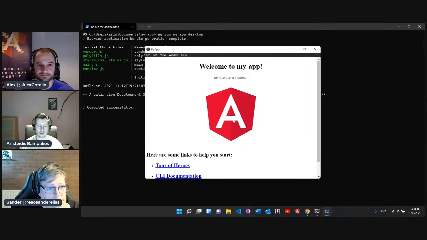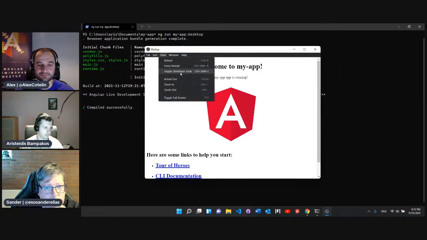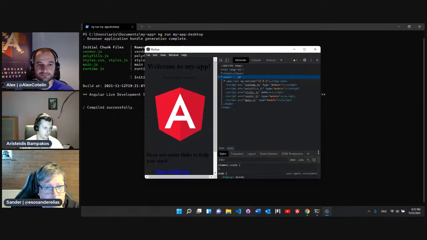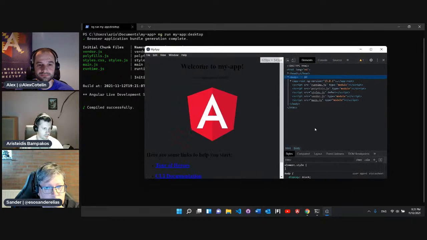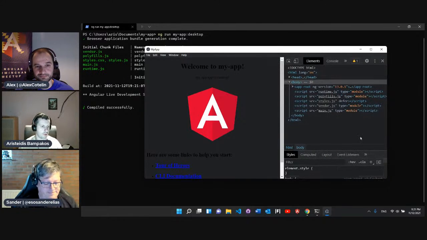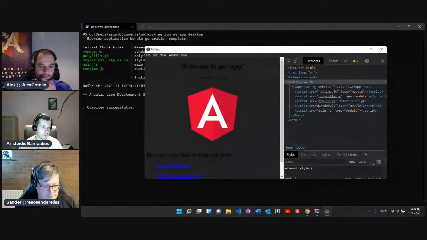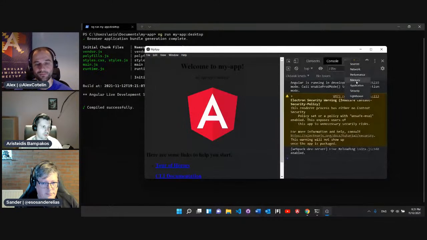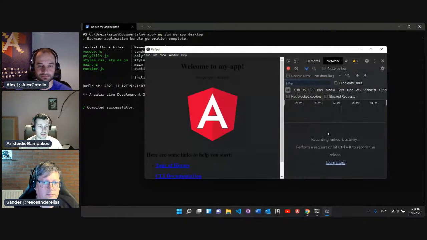So we have all the tools, like the developer tools that Google Chrome has. If I want to invoke them, you can see that it is the standard Devtools that we use in Google Chrome. We can inspect the application, we have the console, we have the network to see the network traffic and all this stuff.